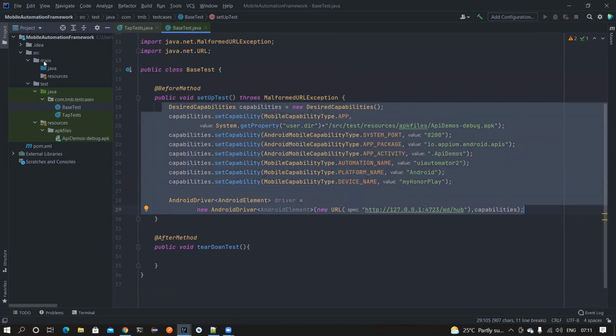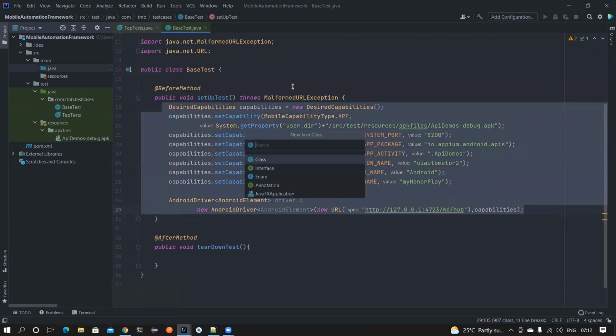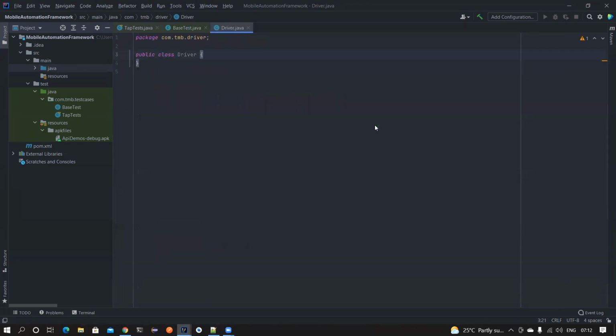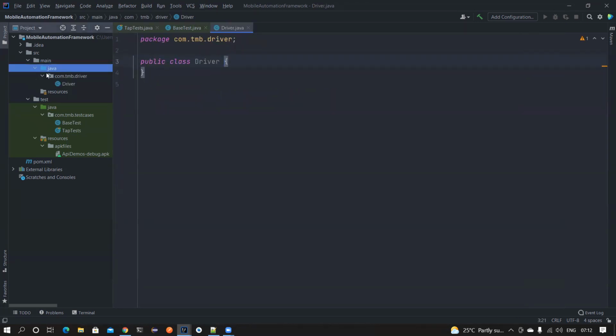So where can I put it? There is only one other folder available, that is src main java. So in src main java, we go and create a new class. But before creating a class, I also want to create the package. So com.tnb, and since it deals with all my drivers, I can name it as driver. And the class name, I can give it as driver, right? So I have created a class inside src main java. This particular package is going to hold all my driver initialization, tear down, all those operations.